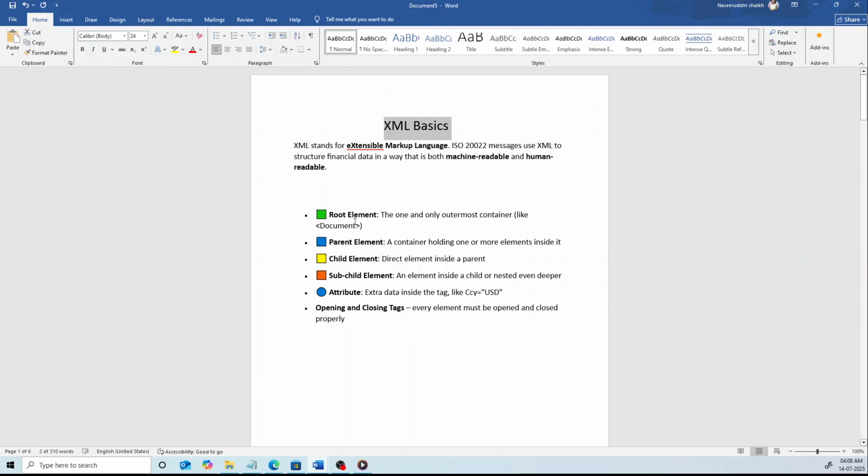So I'm going to talk about the root element, parent element, child element, subchild element, attributes, opening tag, closing tag. Don't worry if this sounds technical. I'll explain each part slowly and clearly using simple daily life examples so you can easily understand. By the end of this video, you will be able to read and create the basic XML structure on your own, which is a big step in understanding ISO 20022 messages like PACS.008 and 009. So stay with me till the end and let's get started.